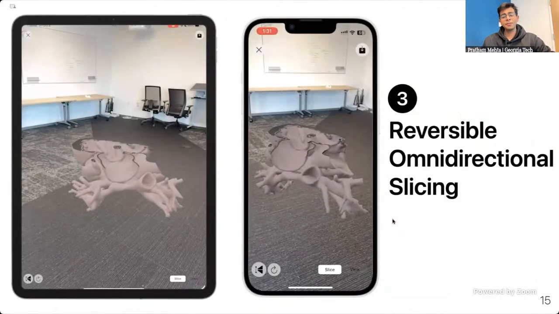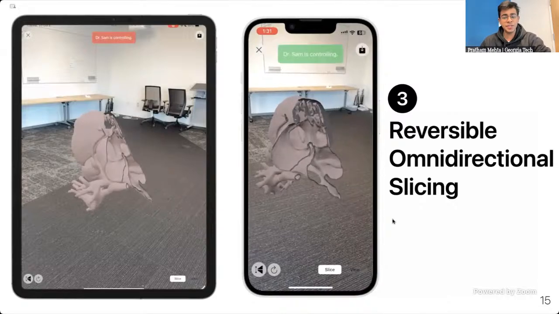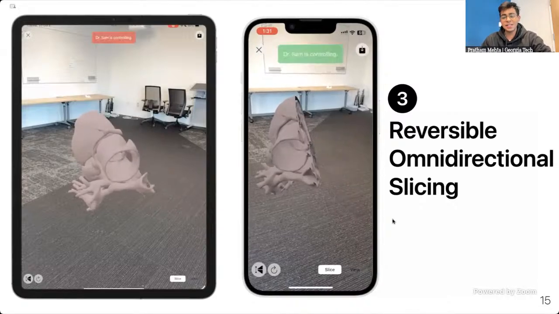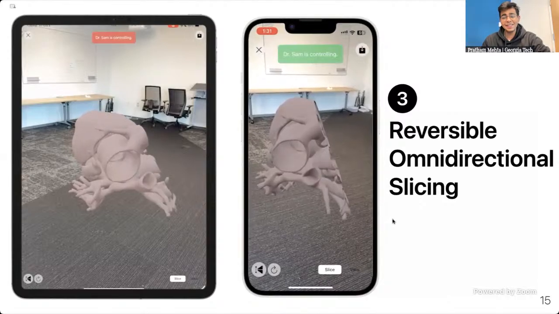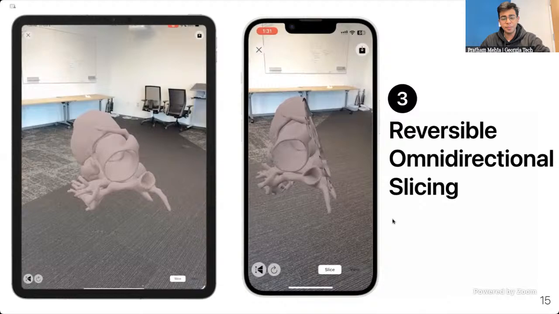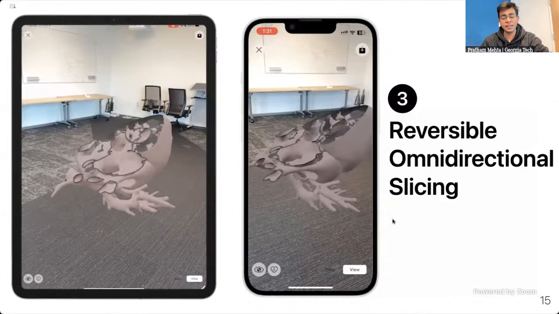AR Collab also features a reversible omnidirectional slicing feature, which allows users to perform cross-sections across any direction in the model. Unlike the physical models, these slices can be reversed at any given point of time. This is also collaborative, where changes from one device will be reflected on all the other devices within the session.